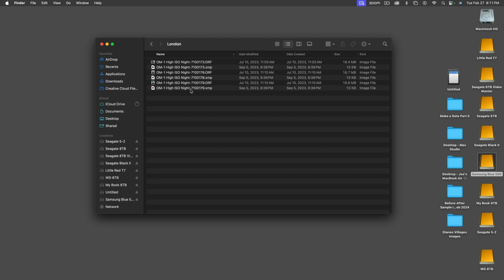The XMP is actually the file that stores your edits. Now, if this is something that drives you nuts, there is an option to save a DNG instead of a raw file when you're copying things over. Because if you save as a DNG, this XMP file is built into the DNG. So there's only one file, and your edits always travel with the image. That's the advantage of a DNG.